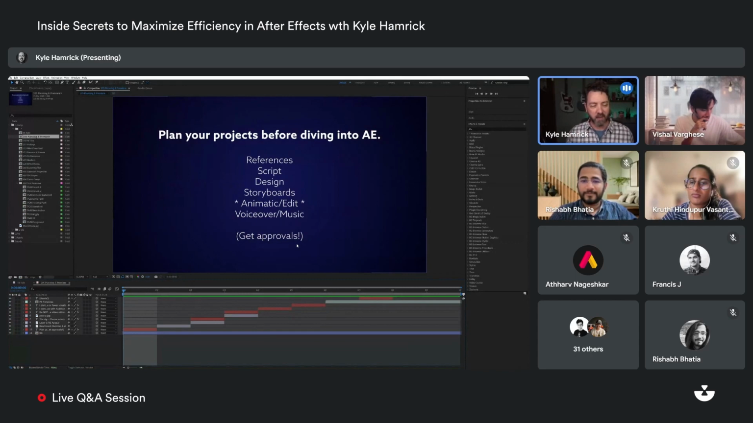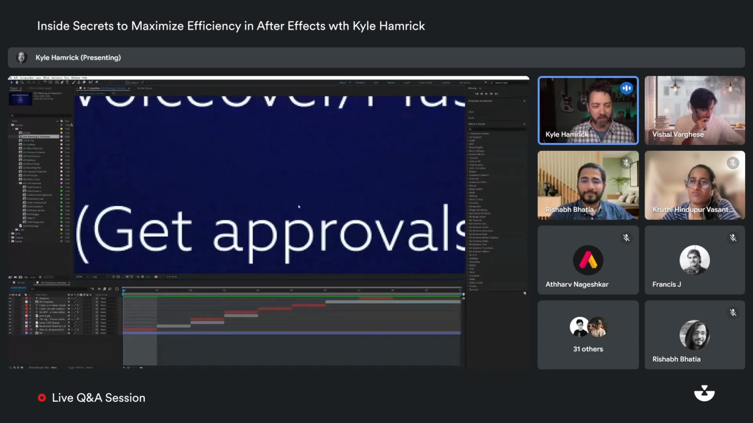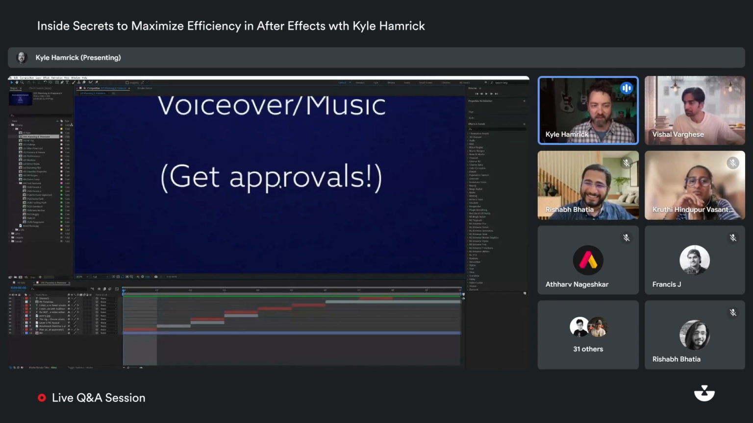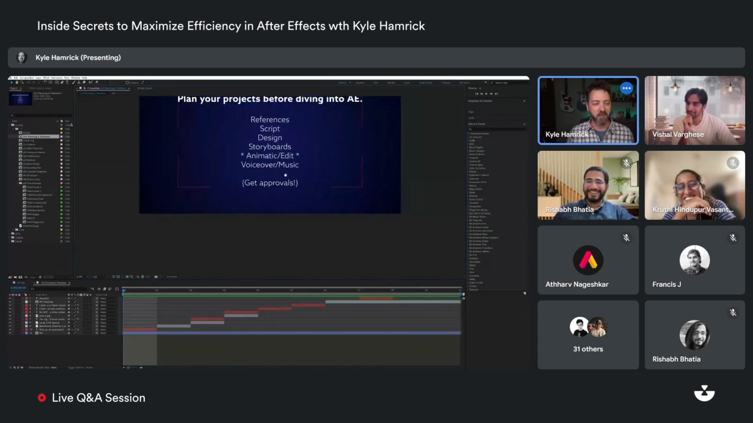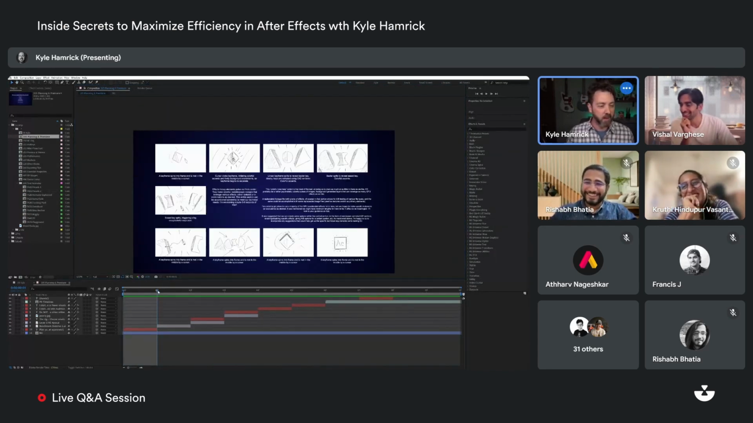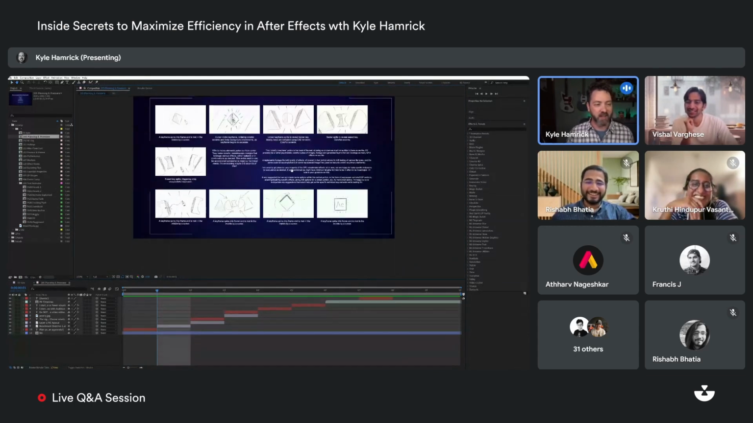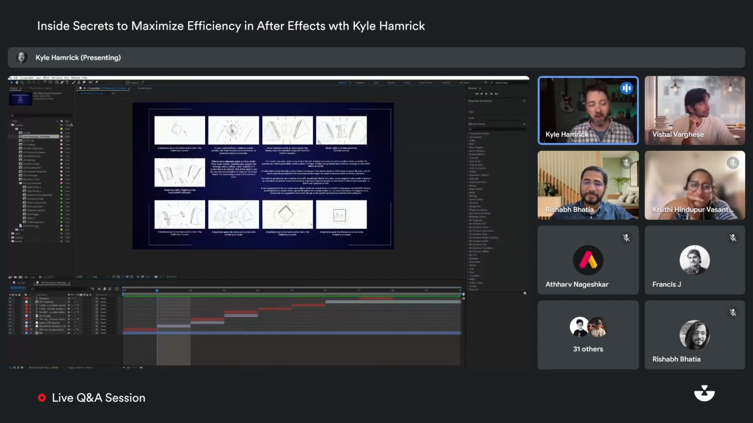And here's another really big thing. You want to make sure that you get approvals at every single stage of this, right? Because if you don't, then you are doing a bunch of work unnecessarily. I hope this emphasis, I see it's making some of you laugh. So good. Mission accomplished.